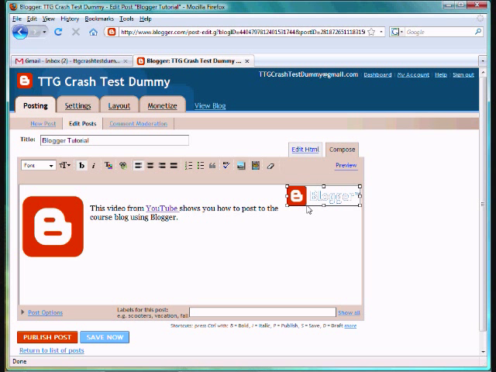Now that image doesn't really look that good. I like this one a lot better, so let's just click on it and delete it. So we go right back to the way it was before. But you can have several images, it's not really a problem. The second thing we want to do is to label the post.